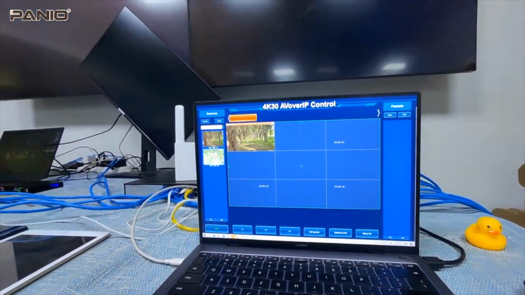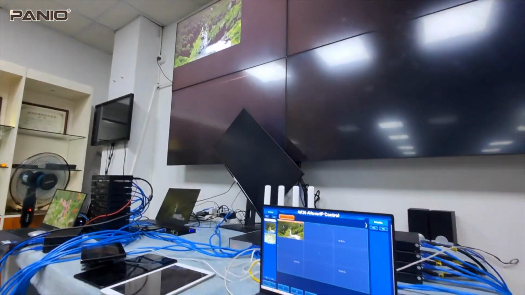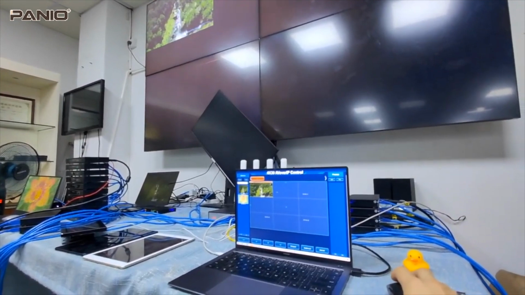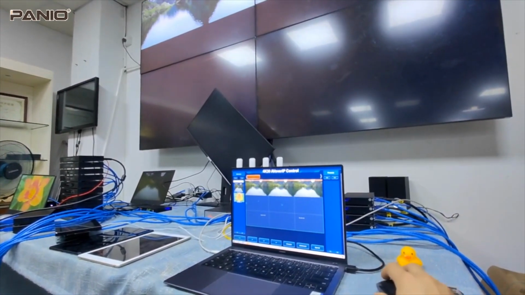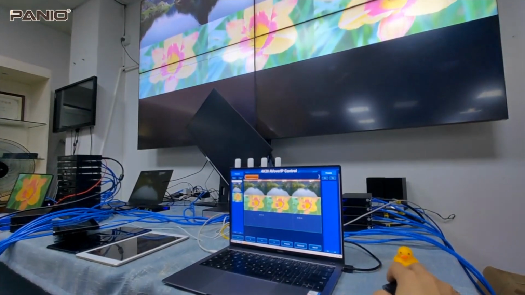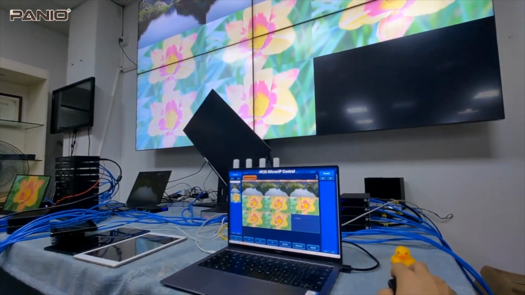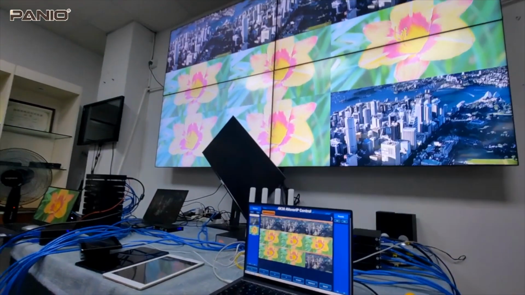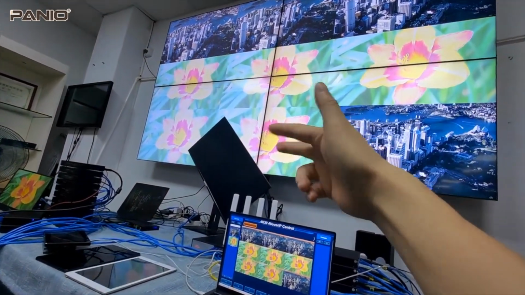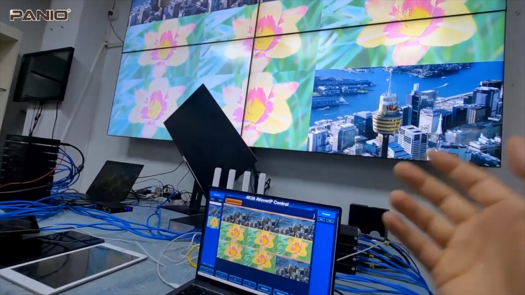We can just drag the source to, let's see here. Okay. Once we select the source, we can also just use the mouse to release. Then we'll just open the source directly. Okay, so now we can see on the video wall, we actually have a cross screen and these features here.